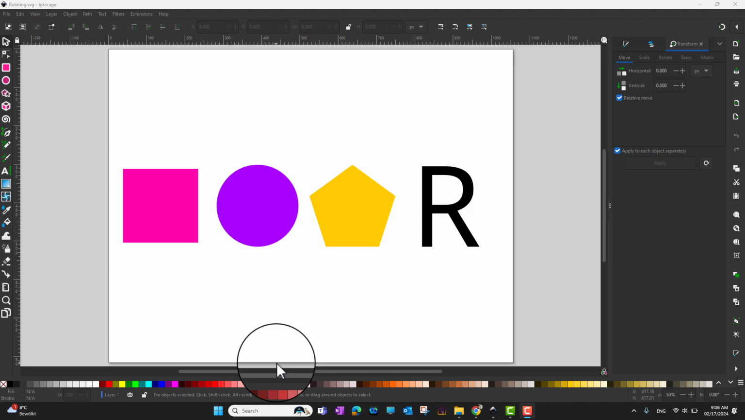Hi guys, welcome to another Inkscape video tutorial in which we are going to learn how we can rotate different objects in Inkscape. Like other transformations, there are several methods for rotating an object in Inkscape. The first one is by using the selector tool.